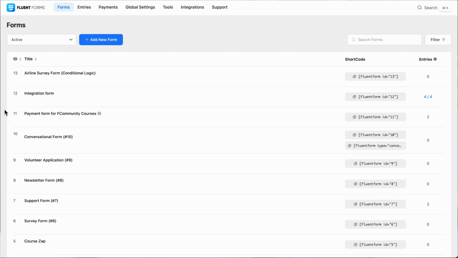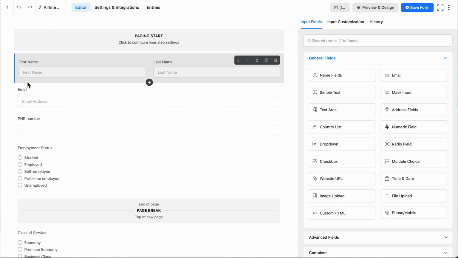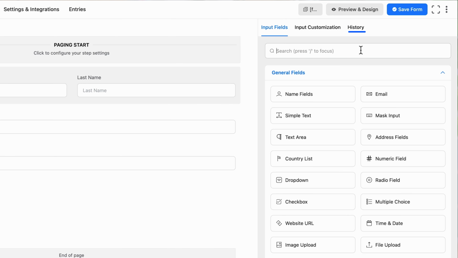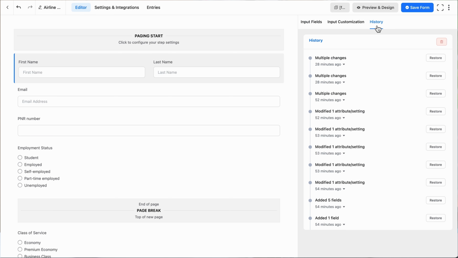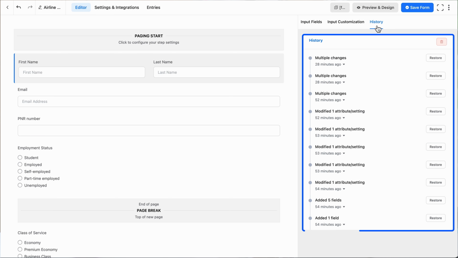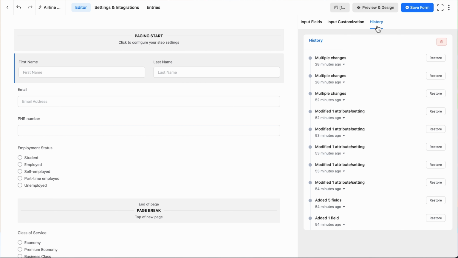Let's open the form that has been created and edited earlier with Fluent Forms. Once you are here, look for the Edit History button in the top toolbar. It's your gateway to every saved version of your form. Clicking this button opens up a panel on the right side of your screen. Here, you will see a timeline of all the saved versions of your form. Each entry represents a snapshot of your form at that moment.